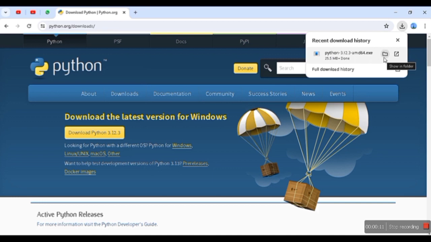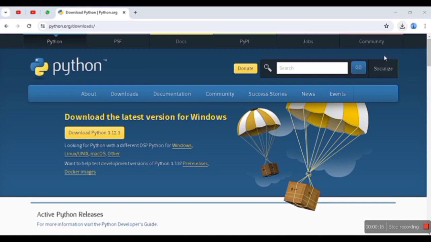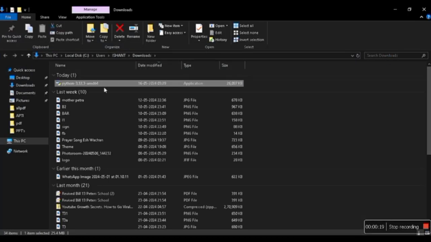Let's click here the folder button so that we can see where it is downloaded. Here we have a Python program software here. It's showing that it has been downloaded here in the download folder. Say the name of the company is Python Software Foundation. It is a 64-bit program. Now let's try to understand how we can install it in our computer system.